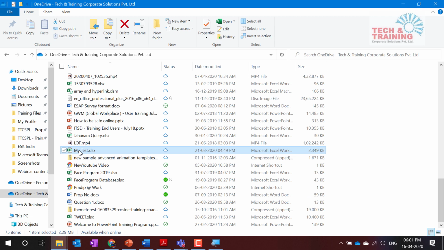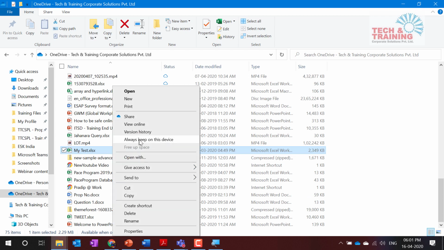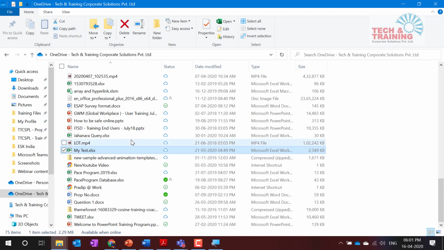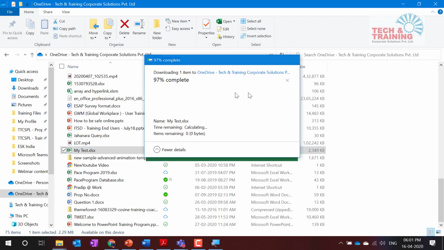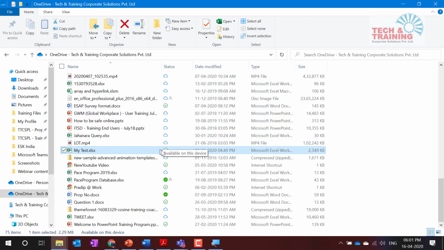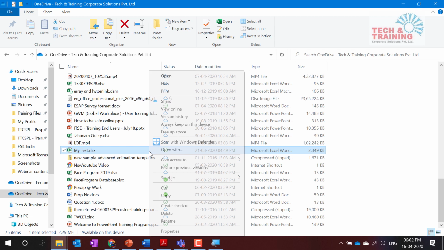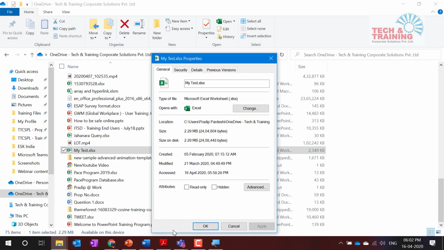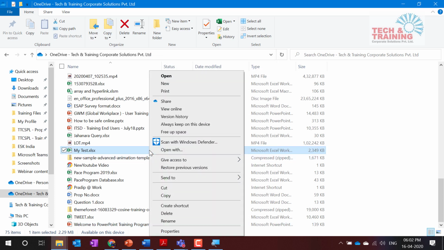Although I see that there is a file like this, it is there on the cloud. If I have to get it again, I can right click and choose always keep on this device, or I'll simply double click. When I double click, it will sync, and do you see that it has downloaded the file? It turns into this icon once again. When I right click and go to properties, I'll see 2.29 and 2.29 size on disk. If I have to move it to the cloud once again, I go ahead and do free up space.